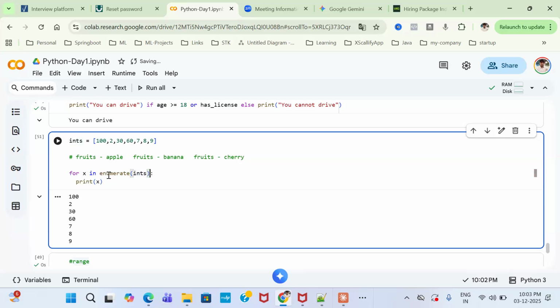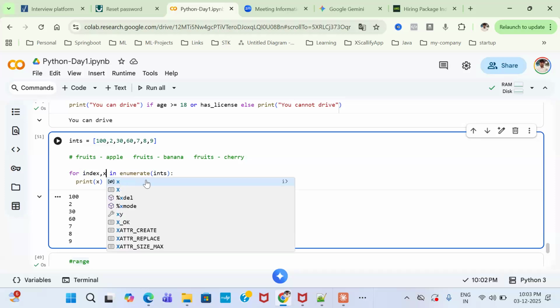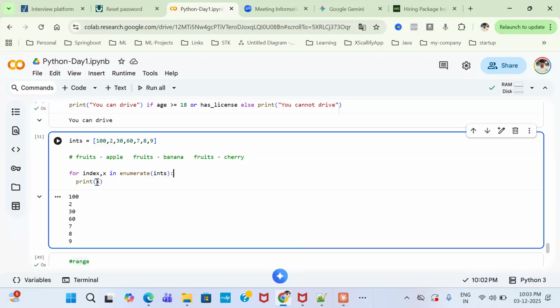Now enumerate will give you two things: the index and the number. So now print index. You can print index, colon, x.